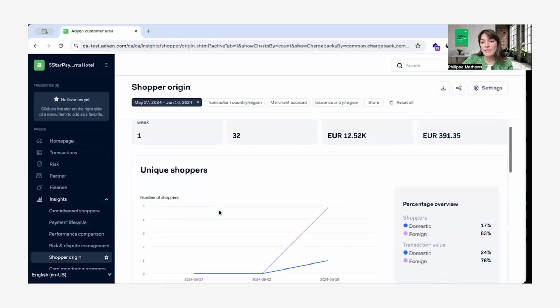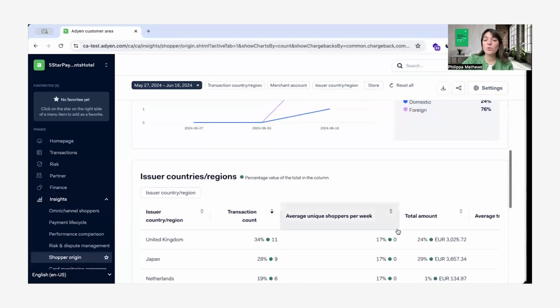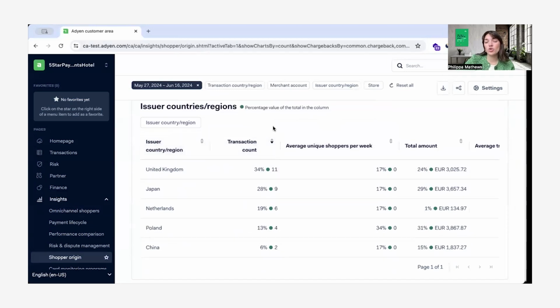Finally, shopper origin. This shows you how many of your shoppers are domestic versus international. You can also see really clearly the issuer countries and regions that your shoppers are coming from, that your guests are coming from. Now, this is really useful because it might inform what other payment methods you need to add. So if you notice here that you get a lot of customers checking out with Dutch cards, with Japanese cards here, maybe that's a sign that you should be offering JCB, which is really relevant for Japanese guests, or iDEAL, which is a useful online payment method for Dutch guests.